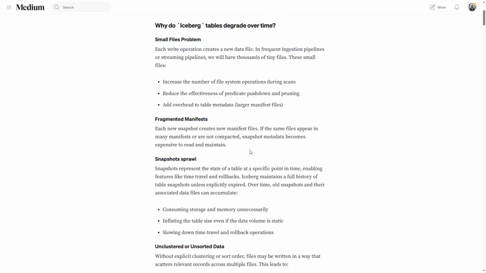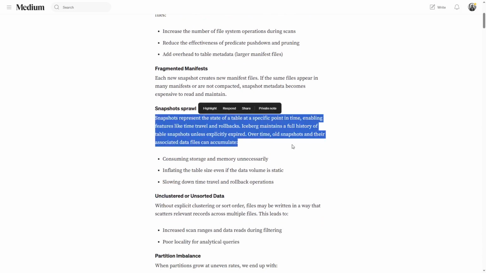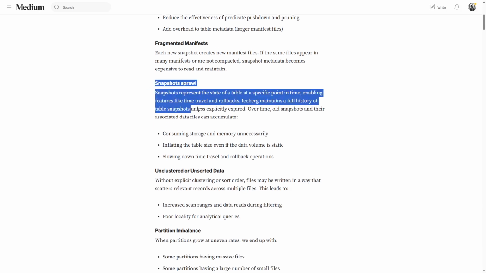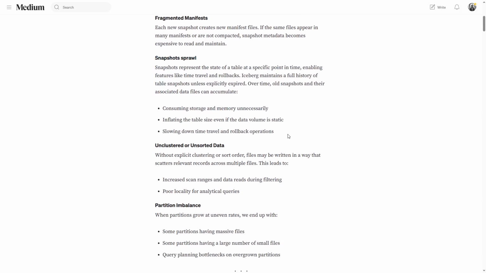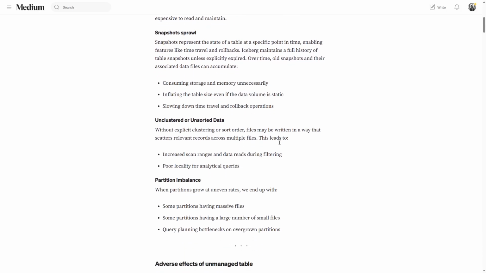Then the fragmented manifests. This is nothing but how many manifests are getting created and how many smaller data files there are. Then we have snapshots getting bigger and bigger because every change creates a new snapshot. That's where snapshot sprawl comes into the picture. The challenge is that it will keep consuming unnecessary memory in the system. It will inflate the table size even if the data volume is static, slowing down time travel and rollback operations because there will be too many snapshots.